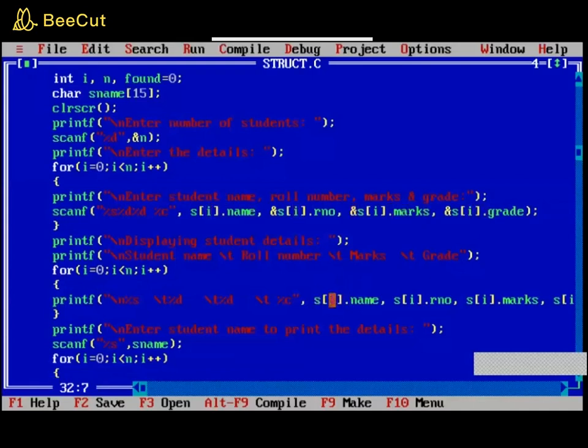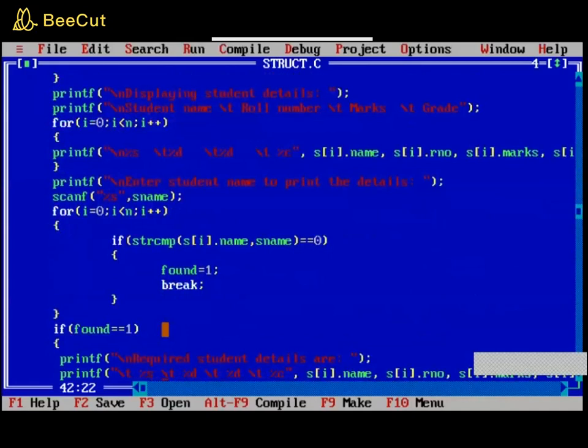Is it okay? So s[0].name, s[0].roll number, s[0].marks, and s[0] dot the last one, grade, will be displayed. Similarly, i will get incremented, i will become 1, and the second student's all information will be displayed. Then again incremented, third student's information, and like that all the students' information will be displayed. So this finishes the first part of your program. The first part was to enter n students' details and to display n students' details. Now the second part of the program says, if I enter one particular student's name, it should display all of that student's details.